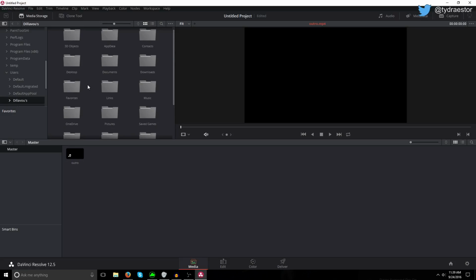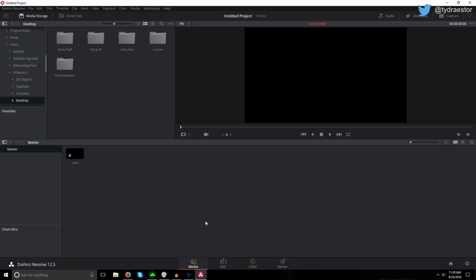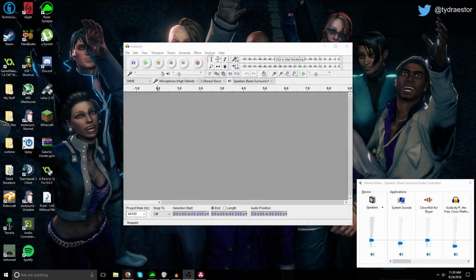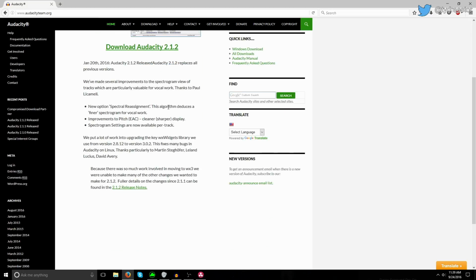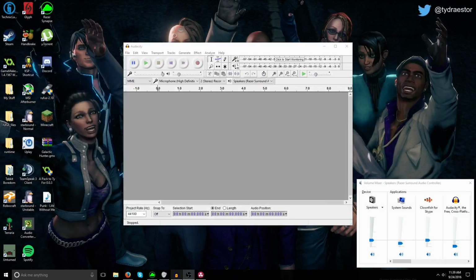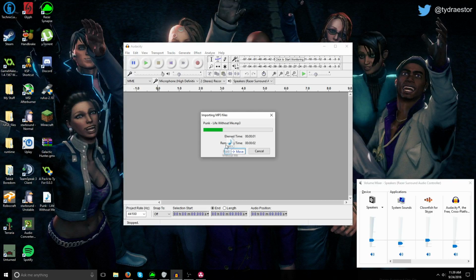See, it'll be in desktop. It's not here. So what you want to do is go to your internet and get Audacity. Audacity is free, it's all free. Once you install that, you want to open Audacity, so this will be it. You just want to drag the song into it.